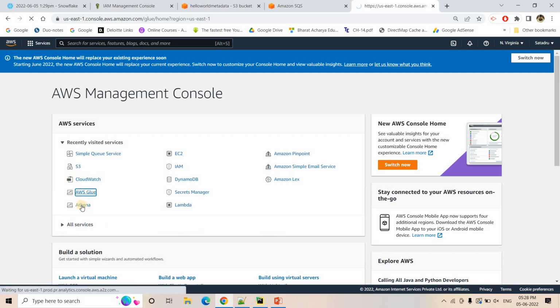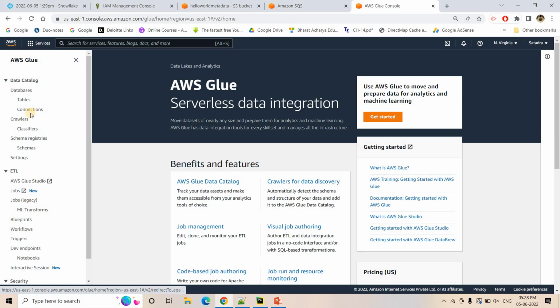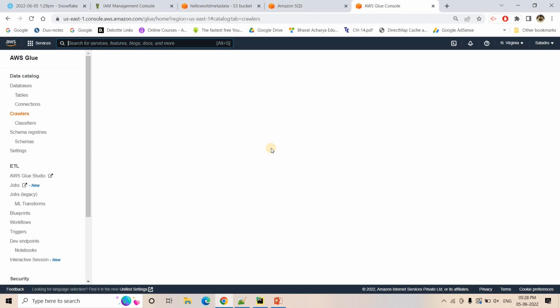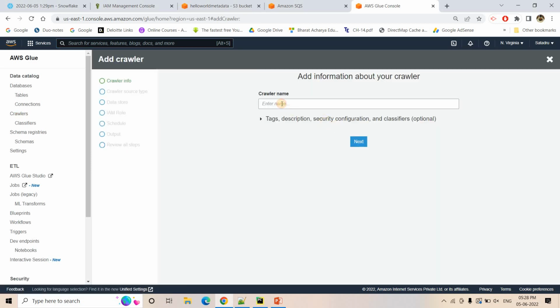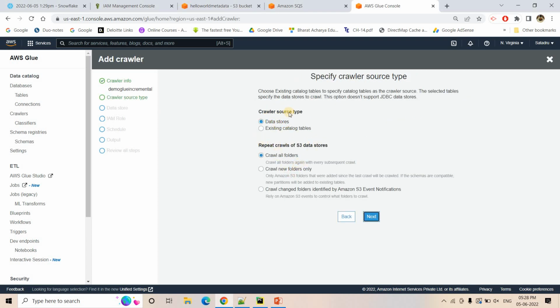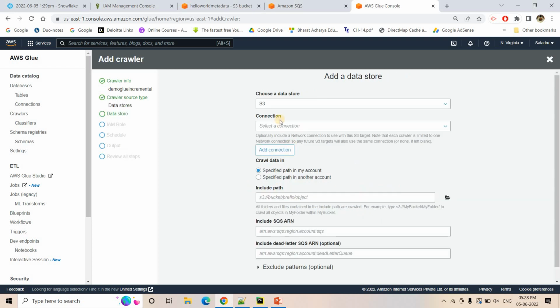Here I'll go to AWS Glue, then to Crawlers, and create a crawler. Add crawler. For the crawler name I can put demo glue incremental. I will go to next, and here you can see the source is data source, fine. Here you get one option: crawl the changed folders identified by Amazon S3 event notification. That one we have to select. I'll go to next.